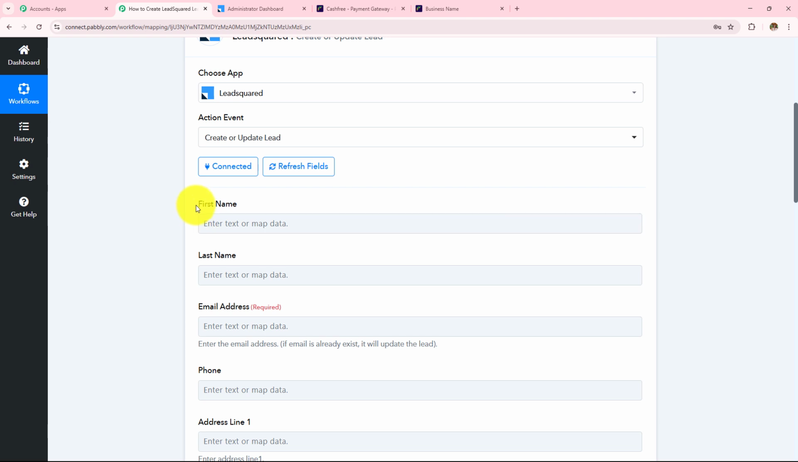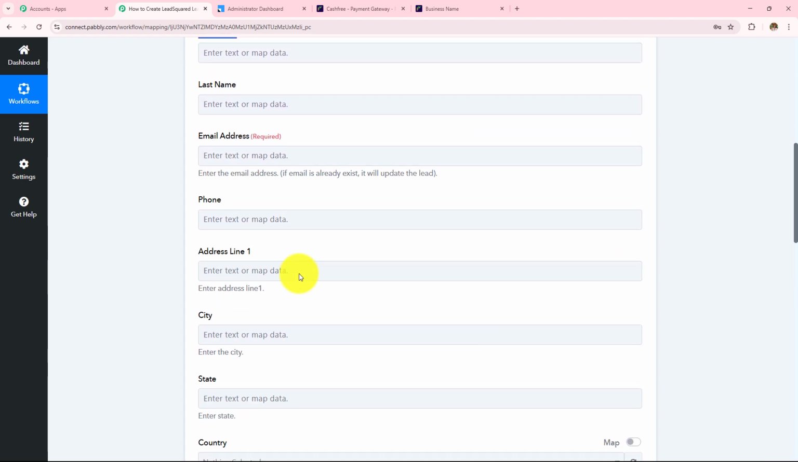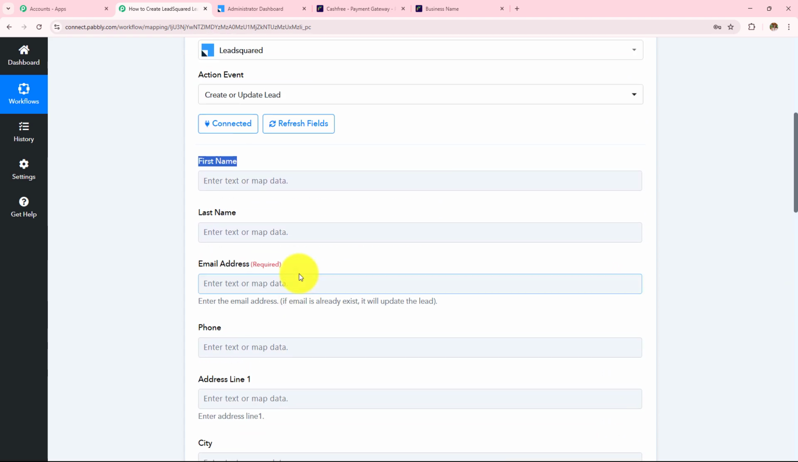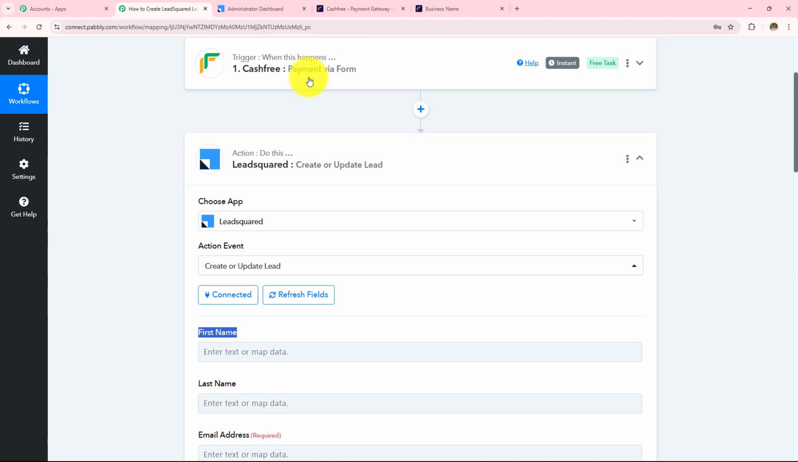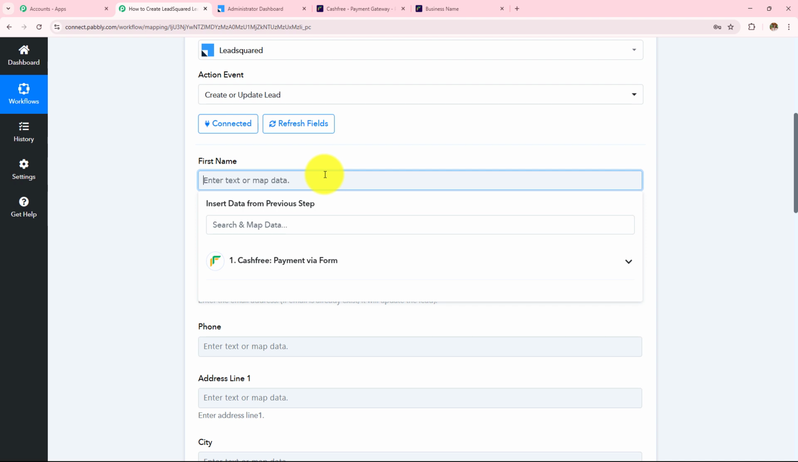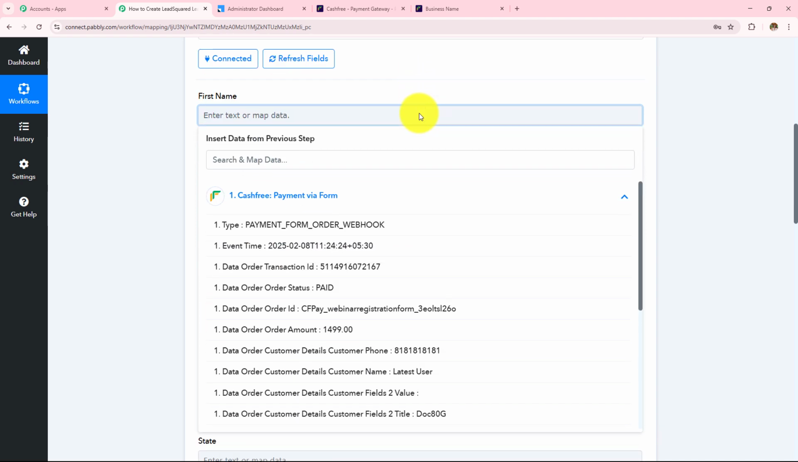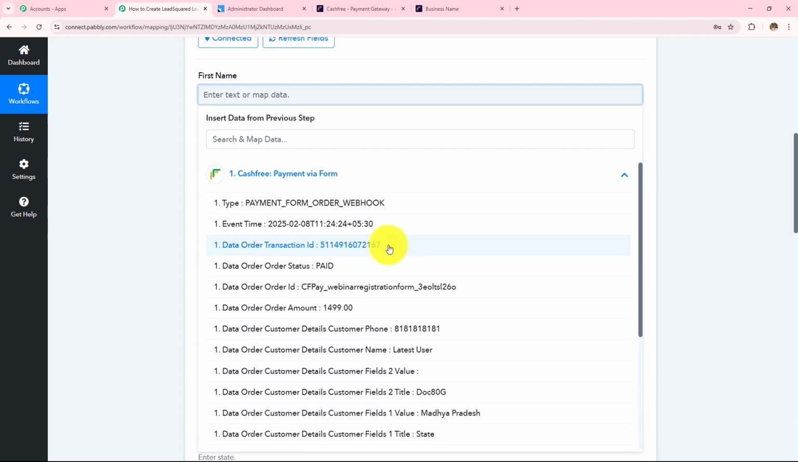So the first one is that I have to enter the first name. So I'm not going to enter these details manually. Instead, I'm going to use a method called mapping, which means I'm going to enter data from my previous response. Now here I have received the response from my Cashfree, and when I click on any of these fields, I can see this Cashfree, and when I click on this, I will be able to find all the response that I have received from Cashfree.